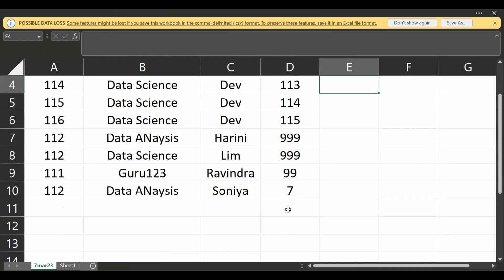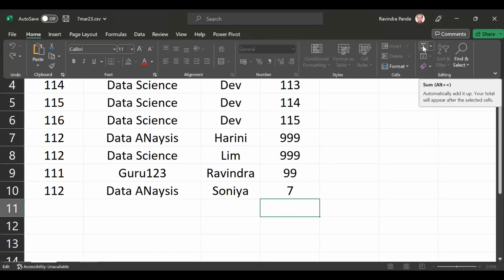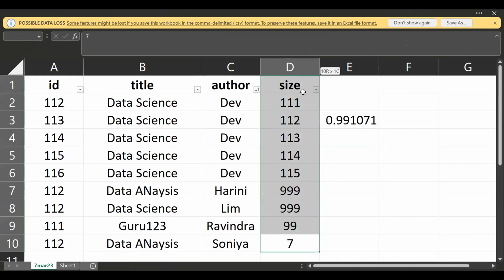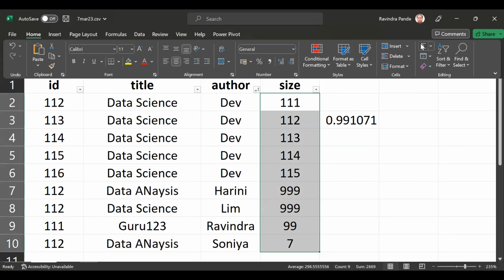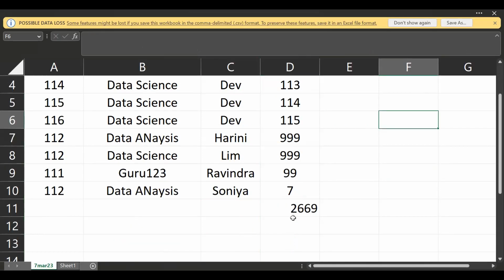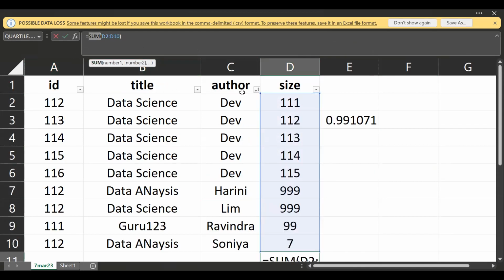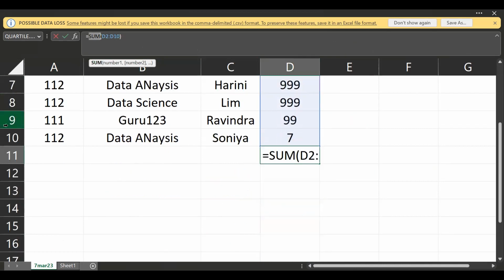If you want to add a total summation here, you can use a function like sum, or there is a sigma. This sigma is normally applied as a summation of all. So automatically it adds up, and your total will appear after the selected cell. So I'll say C, and I'm going to select the cells from bottom to top, and I'll press enter. No, okay, let me do it again. Yeah, now as you can see, the summation is here, and this is a function called sum, D2 to D10. So D is basically D2 to D10. Could you understand what I'm trying to do here?